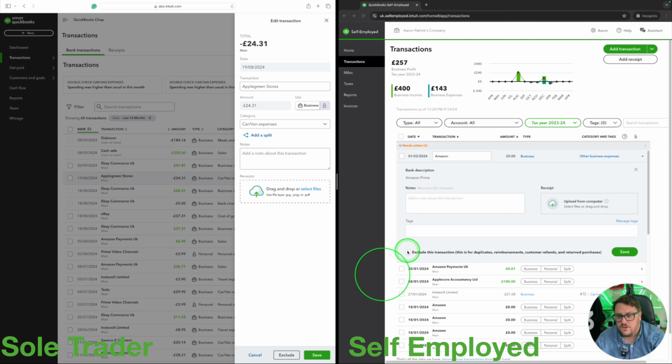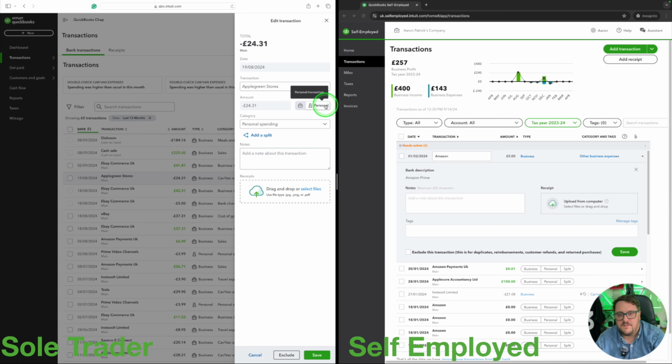The exclude functionality on the self-employed was down here, where it's now just there, nicely hidden away. I actually prefer that. We don't want to be excluding transactions as best we can. So I like the fact that's hidden away. And then if we go for personal, it'll just put the category directly to there.